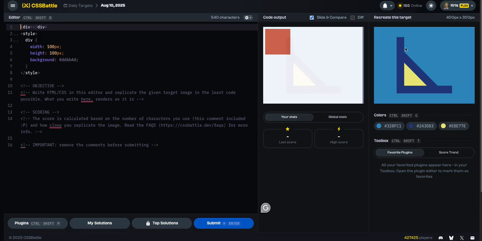Alright, this one definitely is one of the trickier ones, I think, just because we have this triangle. Triangles are always, well, not always, but typically are pretty tricky. Okay, well, let's get into it.